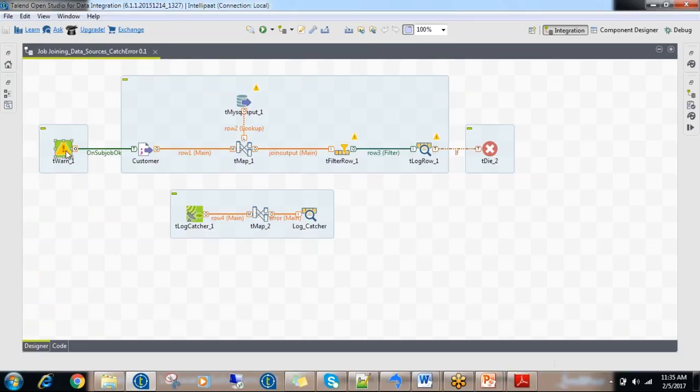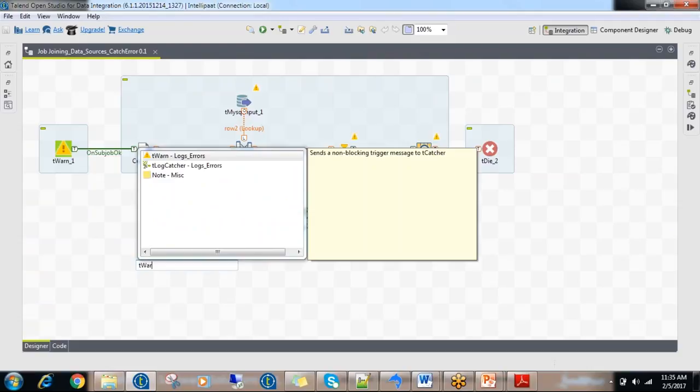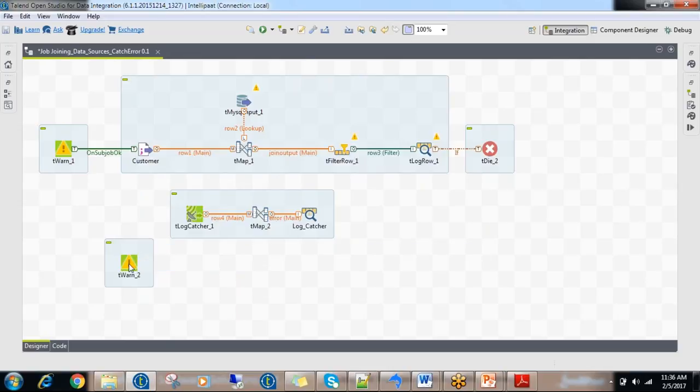So see, this is our tLogRow which we have used now. See the text after the dash, it tells you under which category these components are. So this is under logs and errors. So it is used for logging the error. So if you have written tLog, you just type it and drop it down.